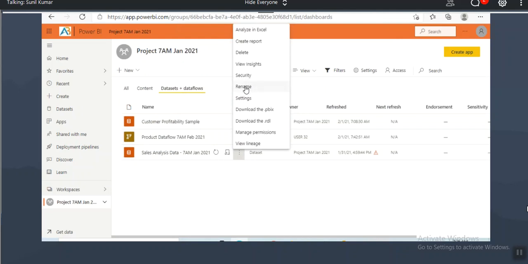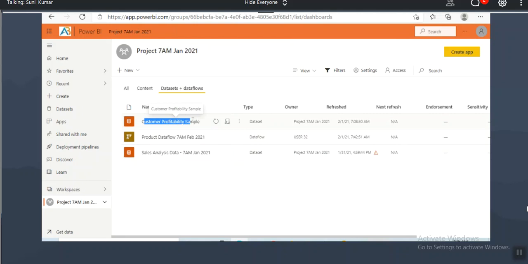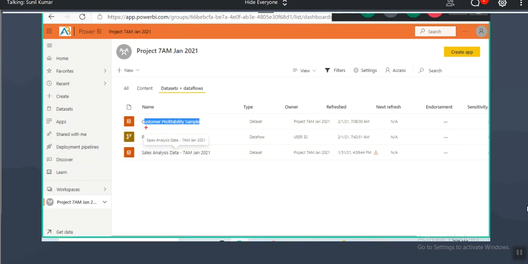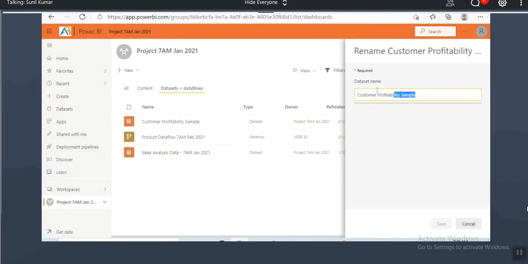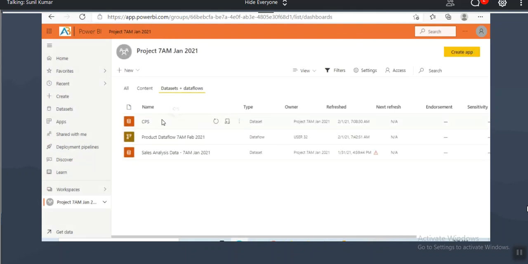Row level security. And rename. If you want to rename the data set, you are seeing the data set with the name customer profitability sample. If you want to give this name as CPS, something I want to give it, I want to rename it. So I just go here, click on rename. I can rename this data set. Click on save.